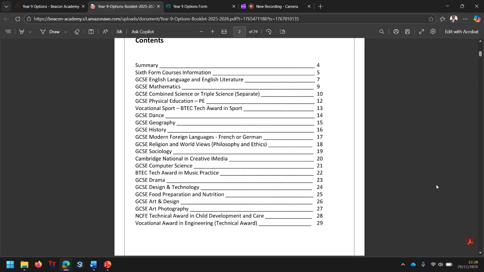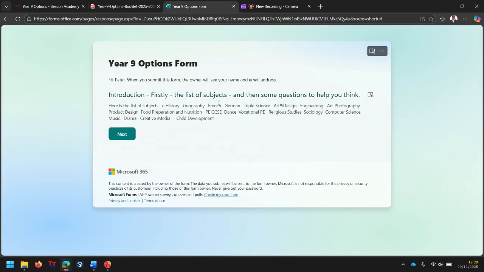So in the options booklet, you should have seen this list of all the subjects that we offer, and you might have managed to read a bit more or watch a video about any more of those. So when you start the options form, it's going to look like this. First of all, it needs somebody at Beacon already logged in. So students, I'm afraid this needs to be you that logs in to do this. That way it's much easier to match up your name with who you are.